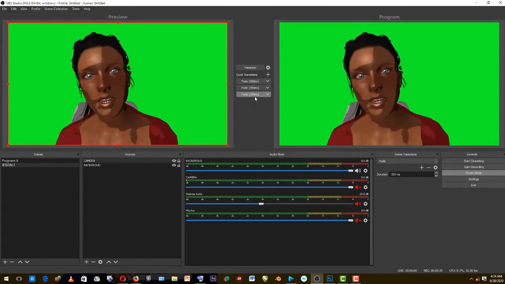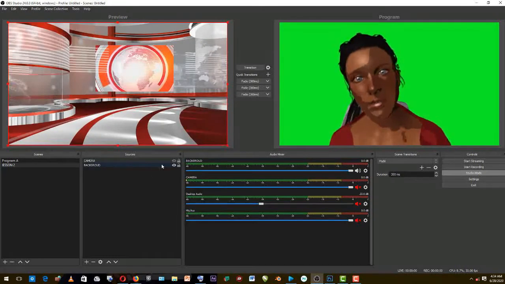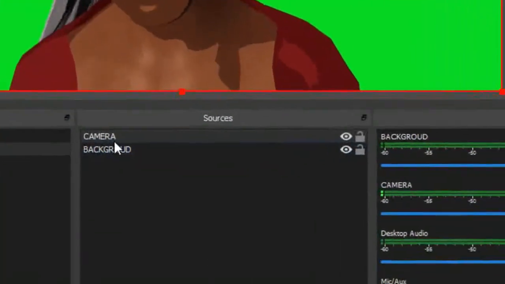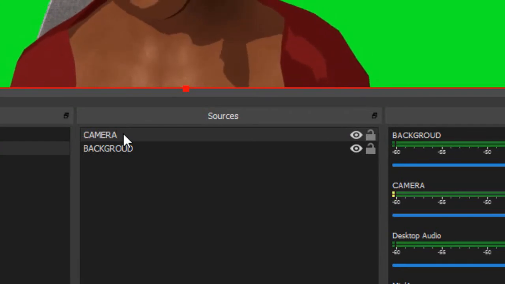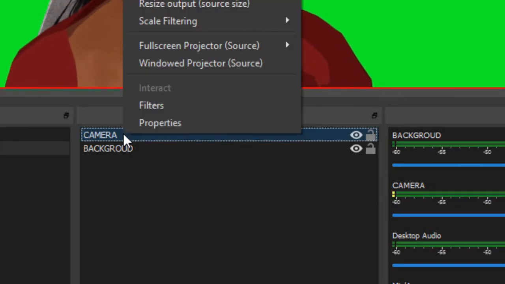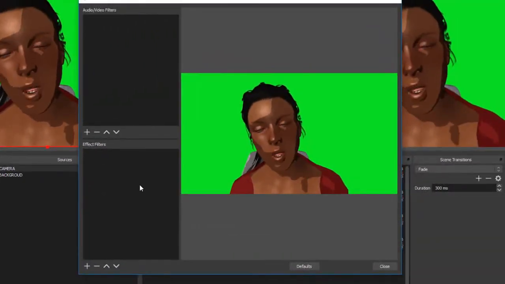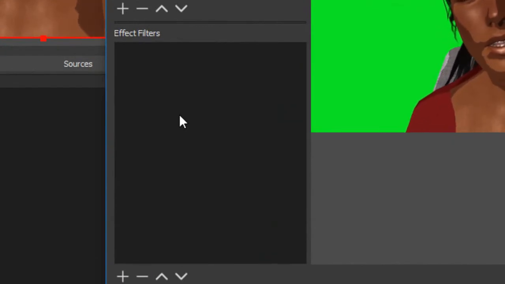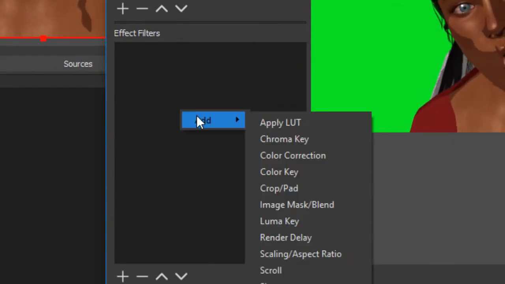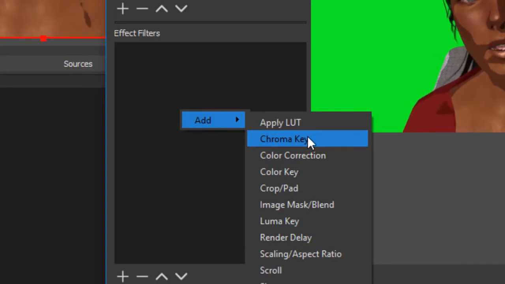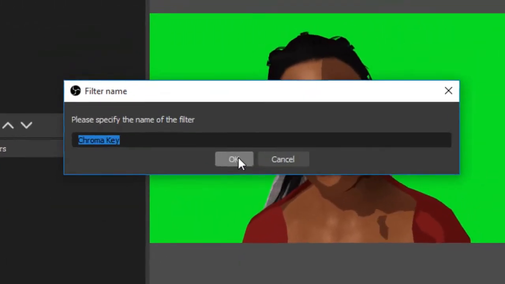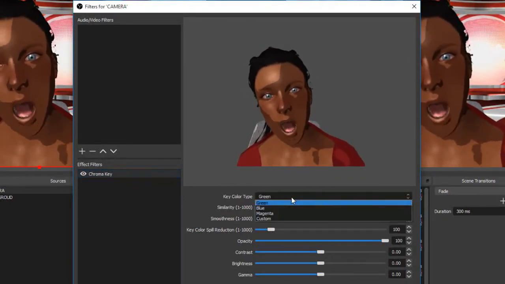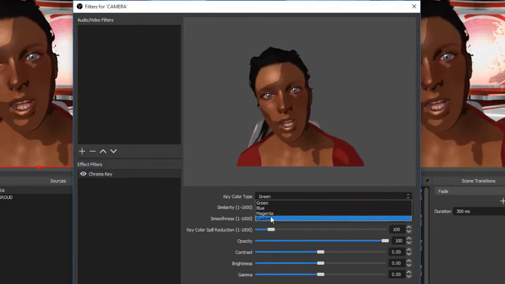We want to remove the lemon green so that we could have the downloaded YouTube video as the background for our character. In order to do that, place your cursor on the camera content underneath the sources column. Right click and click on filters. Once the filter to your camera opens, place your cursor within the effect filters column. Right click, place your cursor on add and select chroma key. Click on OK.